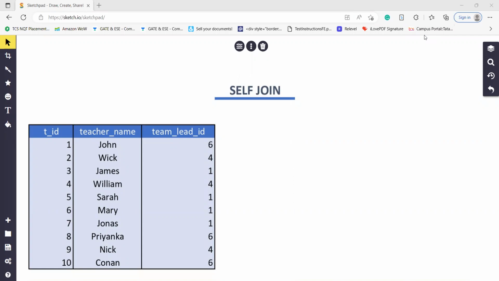Now first let's try to understand what a self-join is. A self-join is when you apply a join on the same table, when you join the table by itself. Now why do we do this? We do this if we want to combine certain rows of a table with other rows of the same table. In that case you need to do a self-join. We are going to take a very simple example in today's class and I will explain how this self-join works. So let's start.